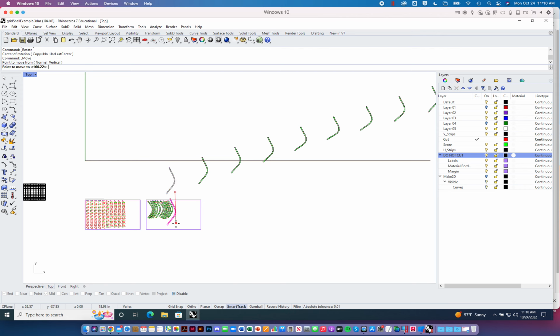And I'm just slowly moving these into place, trying to, again, maximize the yield of my sheets of chipboard for both economic and ecological reasons.